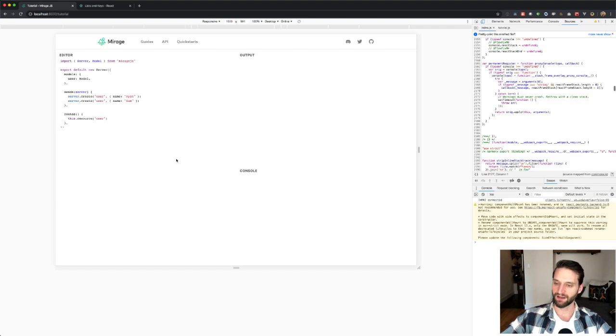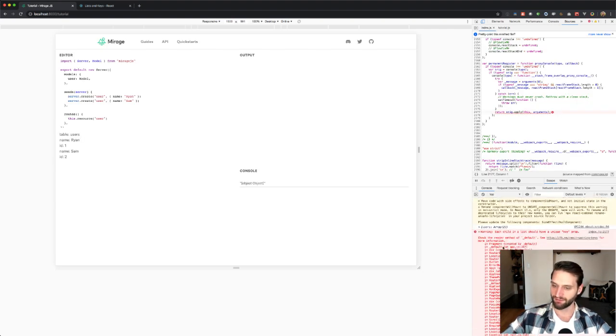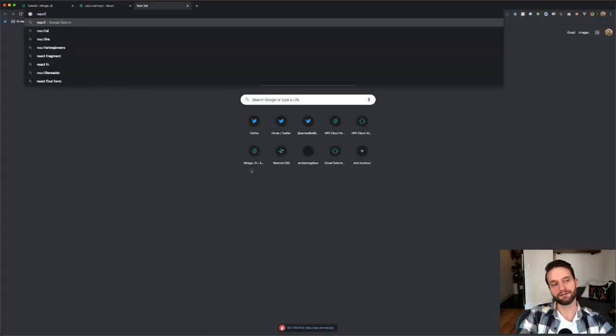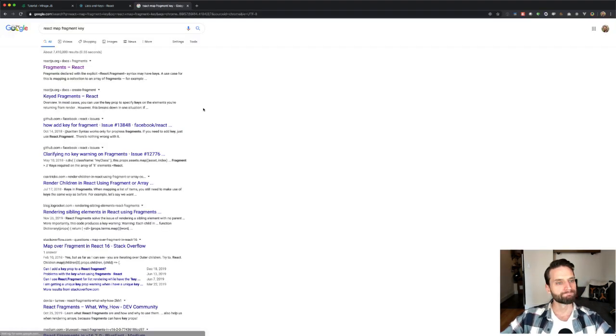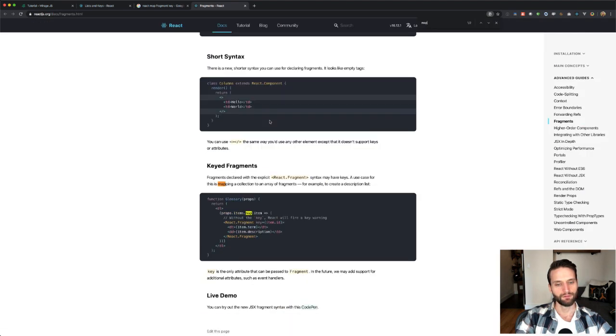I think this is talking about a different part of the app though. Okay, I think I got rid of one of them. And this is the fragment. So, React fragment, React map fragment key. Without the key, React will fire a warning. Key is the only attribute that can be passed to fragment. In the future, we may.